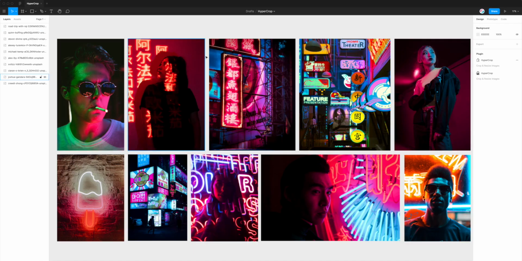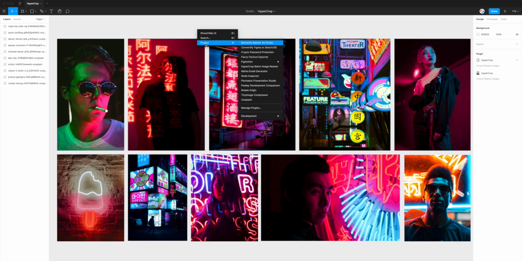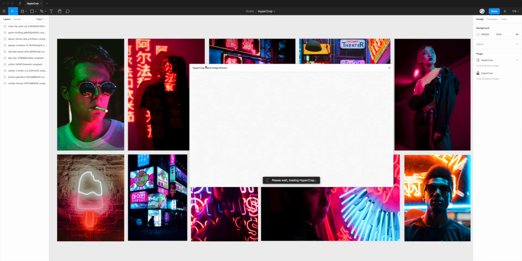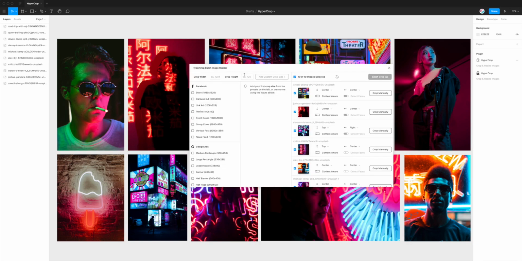Okay, so now I'm just going to jump back into my project. I've just got a bunch of different images here today, and I'm going to be using these as an example to show you what Hypercrop can do. So if you just right click anywhere on your page, go down to plugins, and then go down to Hypercrop Batch Image Resizer and click on that. This is going to load up the plugin that we just installed. So the first thing to know is just to go over the interface.